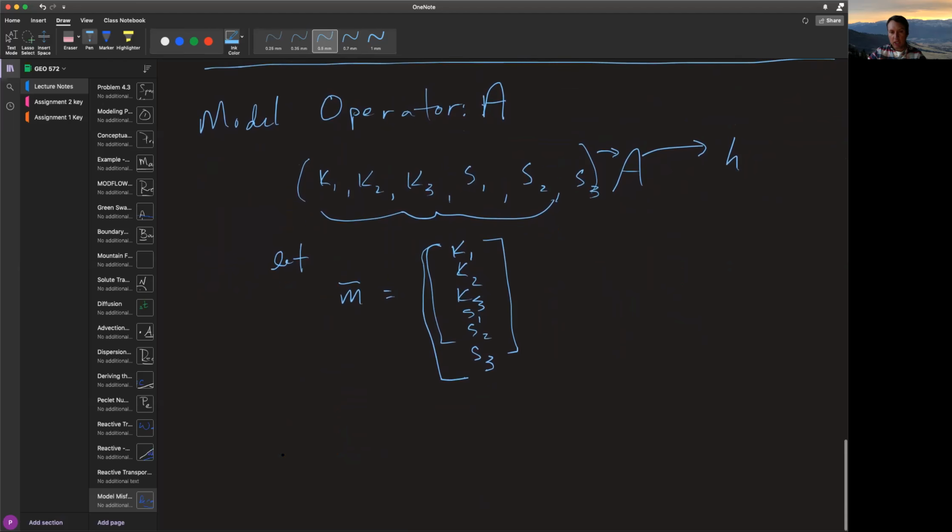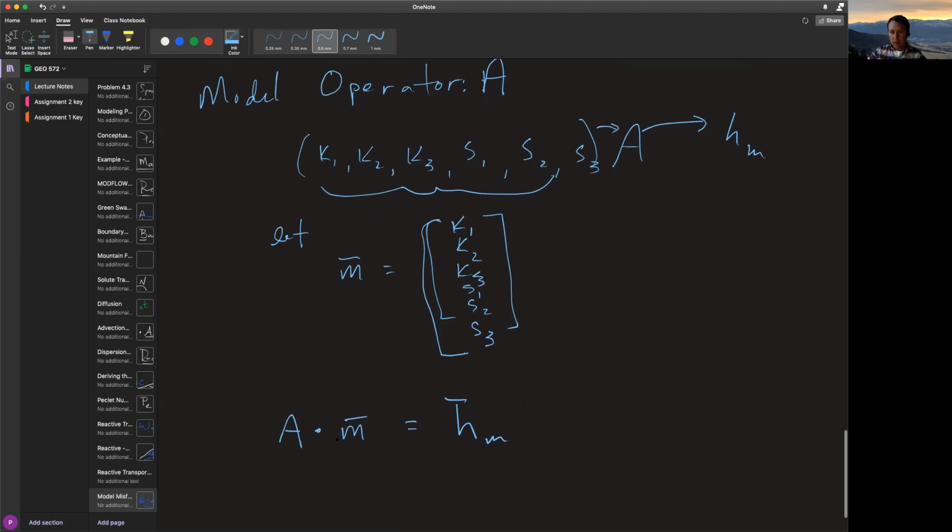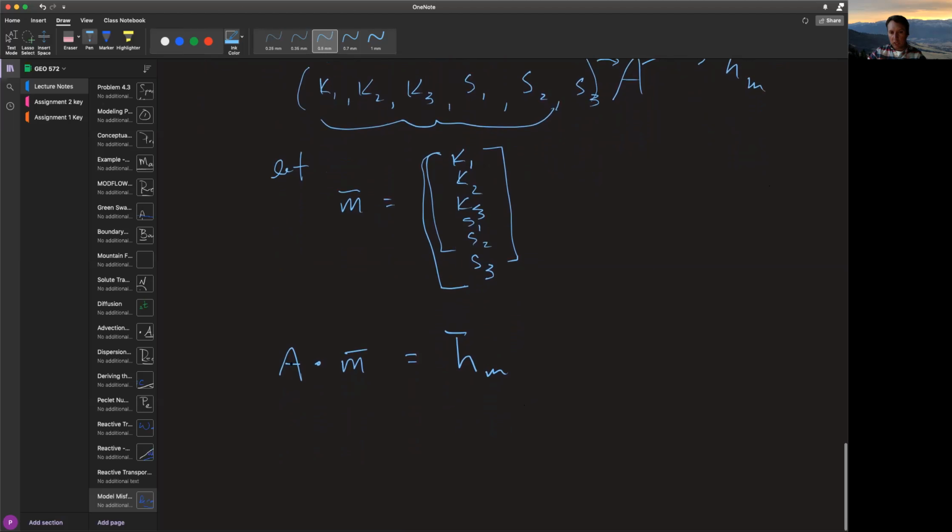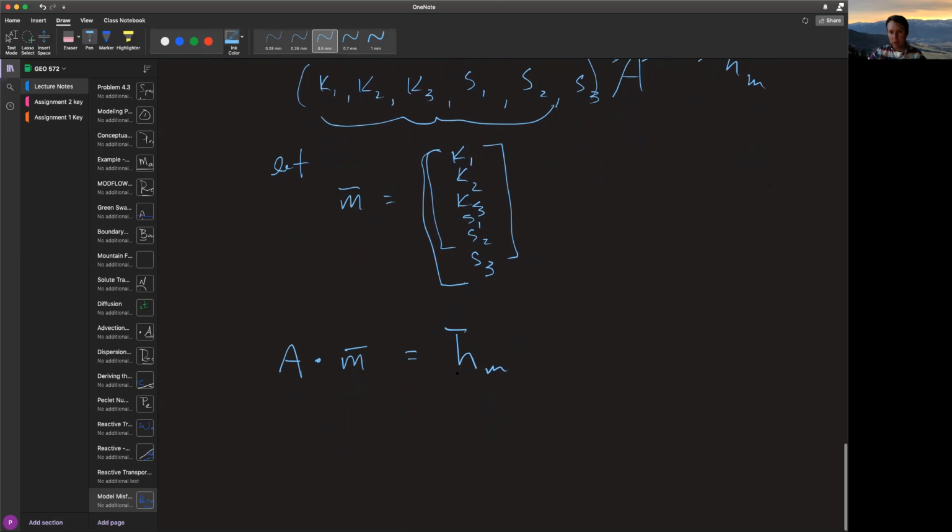M is this vector of our parameters. Then we can write a general equation that says A, this operator, dot M, all right? We apply our operator to these model parameters, and what we get out is our modeled head field, all right? Okay, so we've got these parameters. Our groundwater model takes these model parameters and it produces a head field.